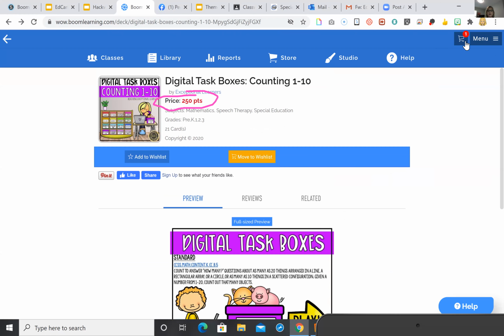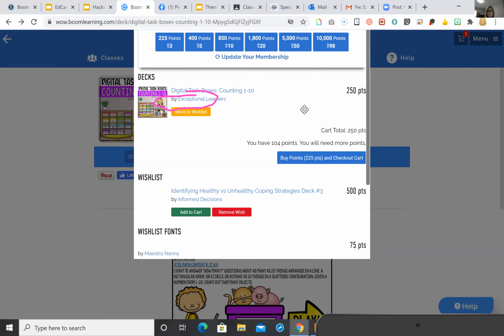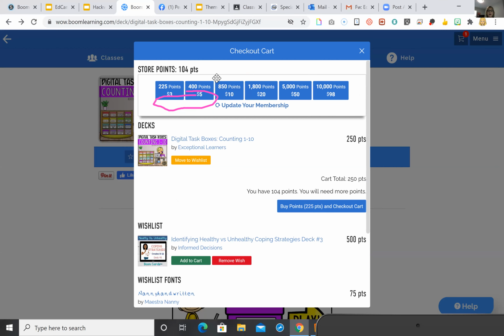I'll go up here to my cart. Do you guys see the icon up here with the little one on it? I'm going to go to my cart, and it's going to tell you how much the cards cost. But I'm going to tell you something else in a minute too. Let me clear out these drawings.